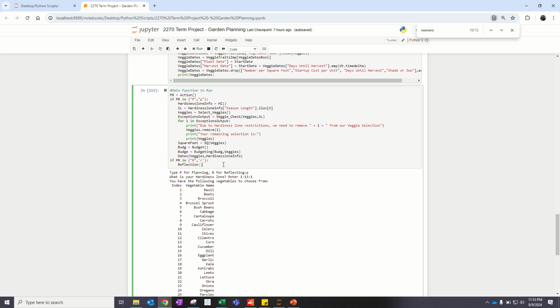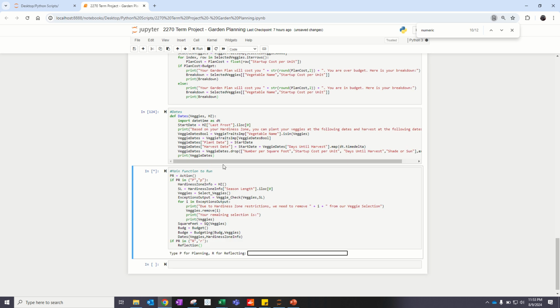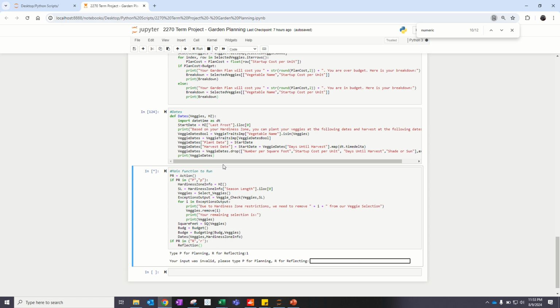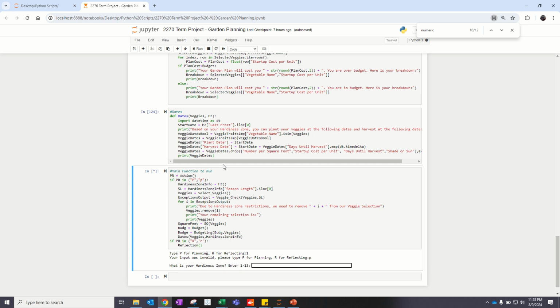So this is my main function down here. I'm going to run it and do a little bit of a demo. You come in and it asks you, are you P for planning or R for reflecting? If I put in not P or R, it says your input was invalid, so type P for planning or R for reflecting. I'll start off with P for planning.